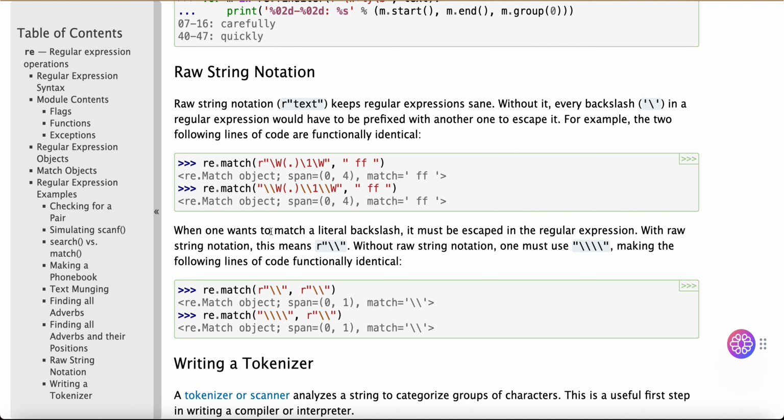When one wants to match a literal backslash, it must be escaped in the regular expression. With raw string notation, this means r backslash backslash. Without raw string notation, one must use backslash backslash backslash backslash, making the following lines of code functionally identical: re.match this one, re.match this one.